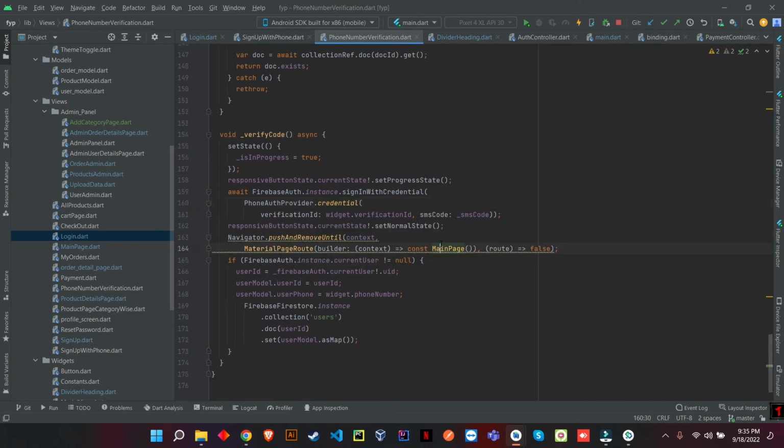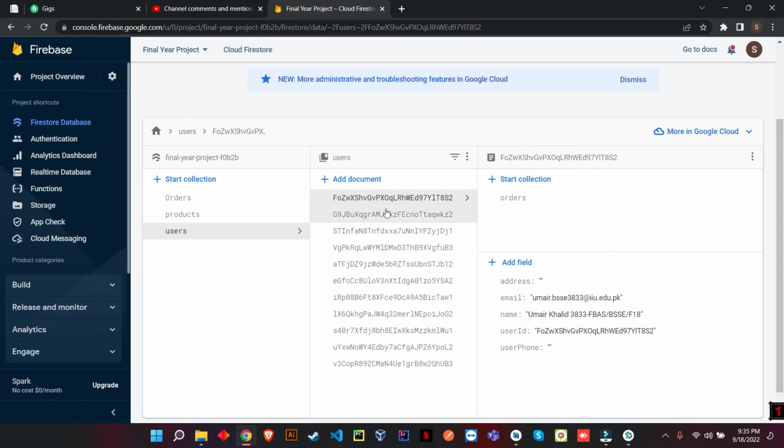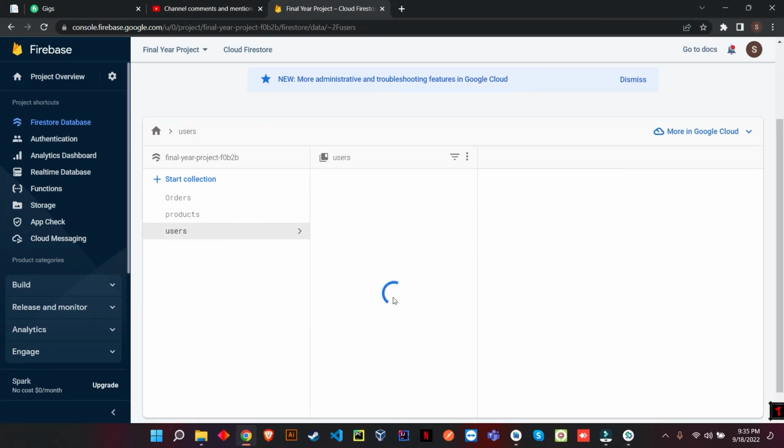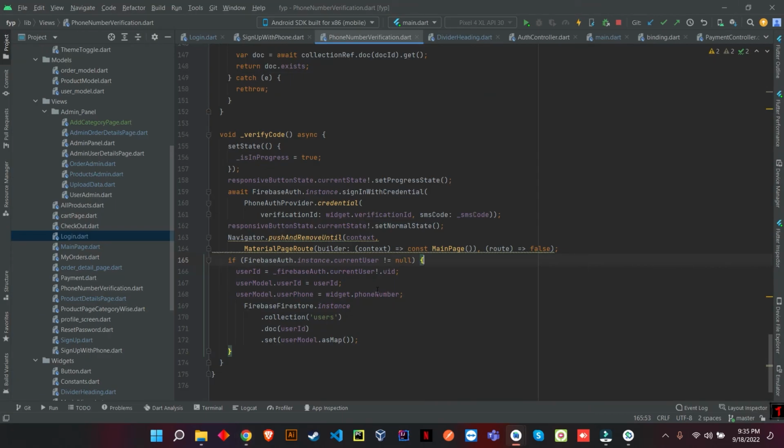And if there's no error, the user will be taken to the main page, and the data of the user will be stored to the collection of the users that we have right here. So the phone number will be stored, the user ID will be stored, in the collection of users, and the doc will be created, which will be of user ID, and it will set the user model as map, and the user model only contains the user ID and phone number. All the other fields will be empty.